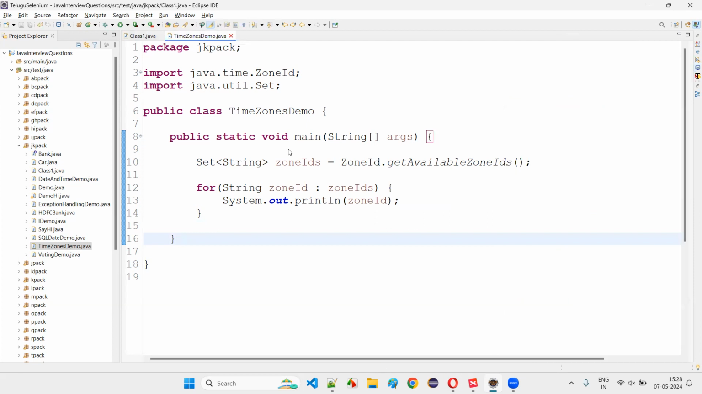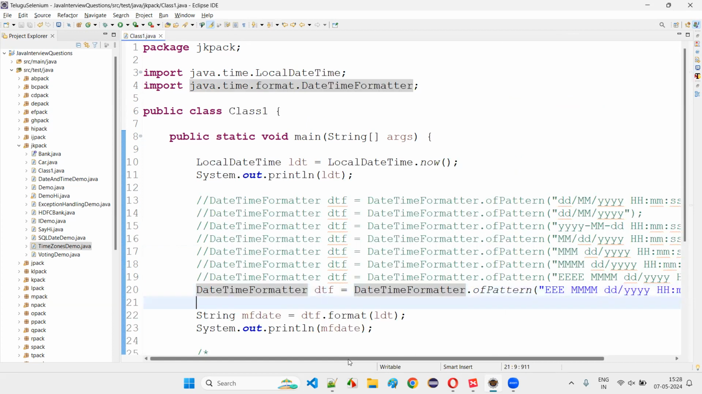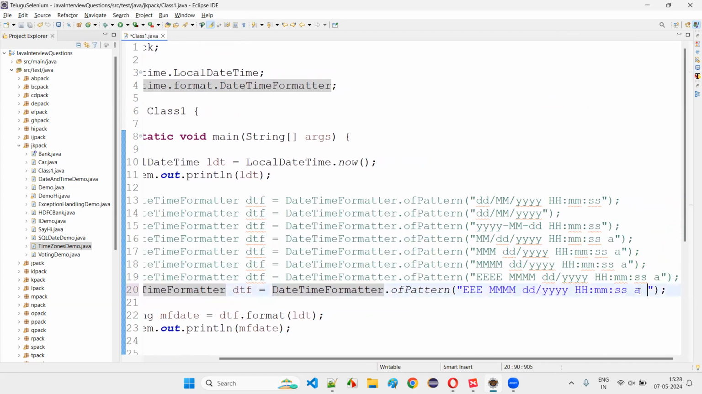Okay. So here, come back here, and if you want to print the zone ID in this way, if I put a lowercase z here, what will happen?